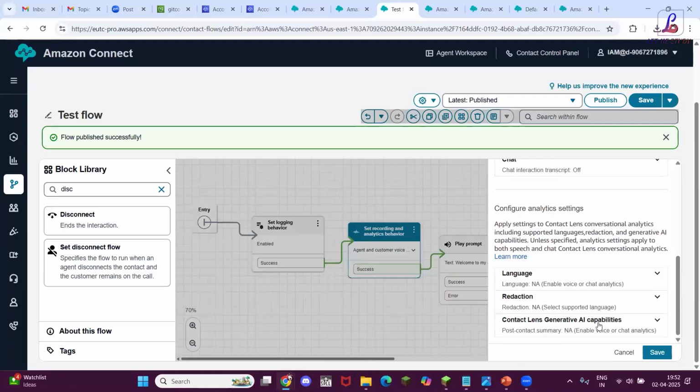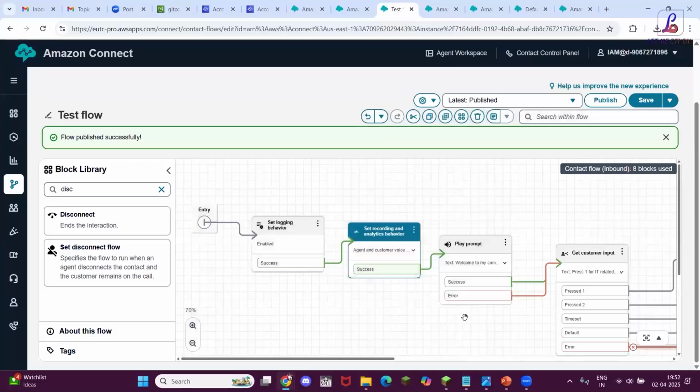So it automatically converts your audio file into the transcript. If you face some issues, let me know. If you want to understand more about particular topics, let me know. After two, this is my logging.